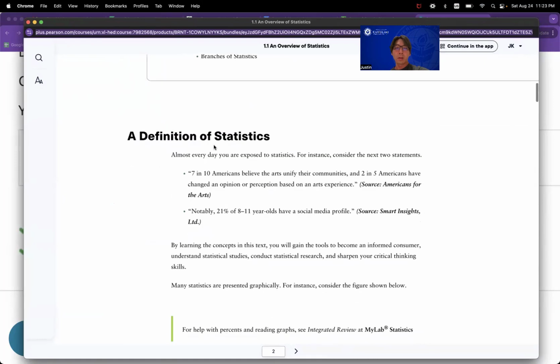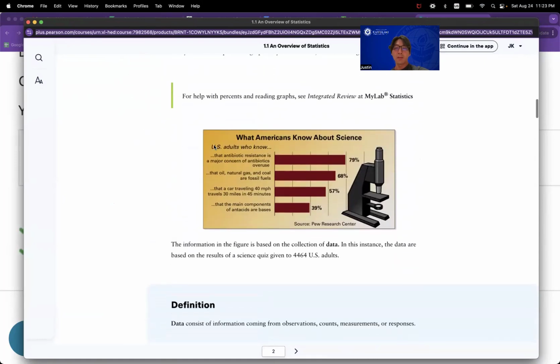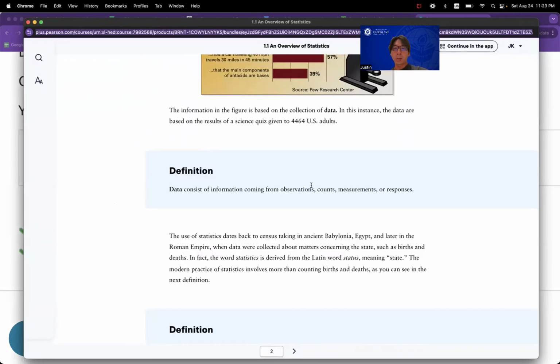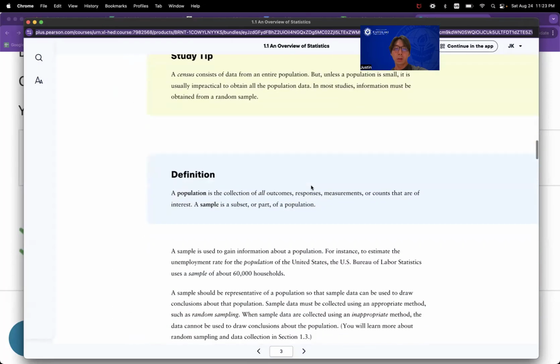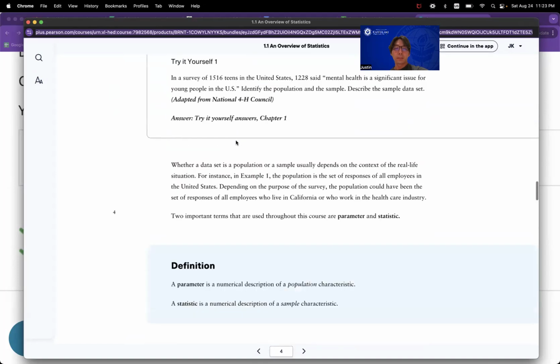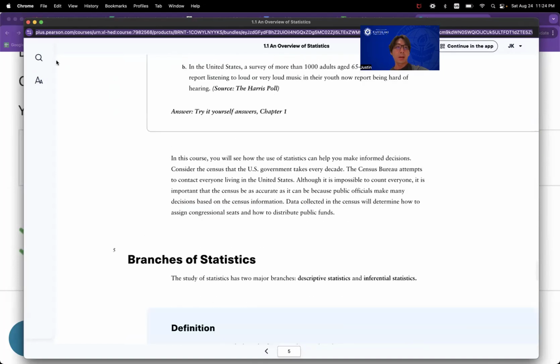Starting with definitions, typical textbook stuff. They highlight a lot of the important things in these boxes. They give you visuals. They'll even give some example problems, which is really good. Okay, so that's what it looks like.